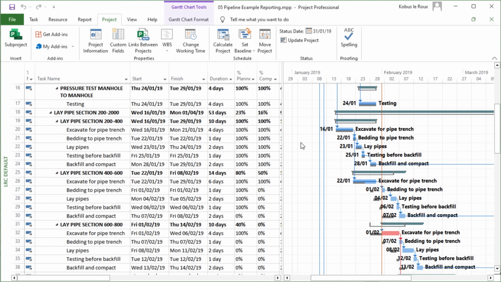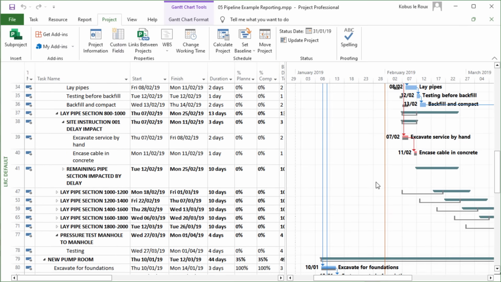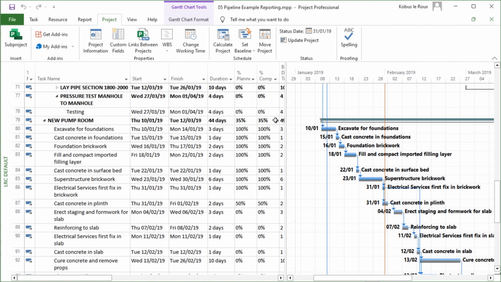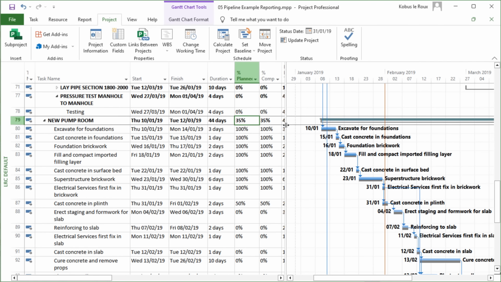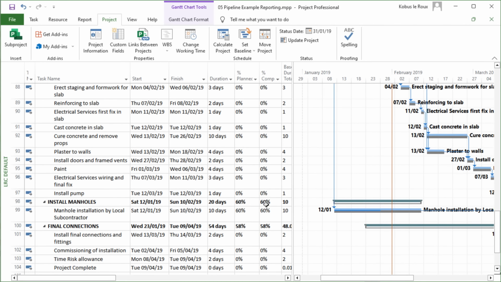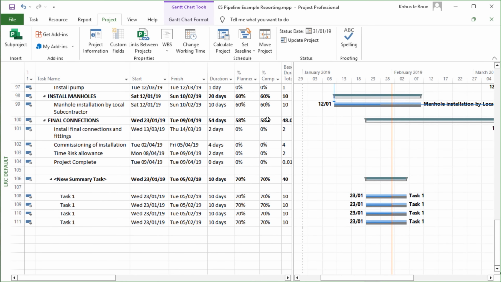Now, let's look at something like this over here, the new pump room. Everything happened as planned, so it should be 35%, and it is 35%. Remember, previously it was 36%, so it was inaccurate. If I go down now, look at this one, 60 and 60% on the heading. That's correct. This one as well, 58% actual, 58 planned, because everything happened exactly as planned. 70-70. So this is now taking that weight into consideration.